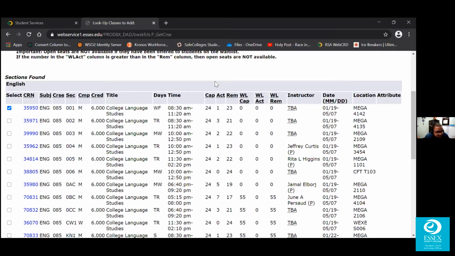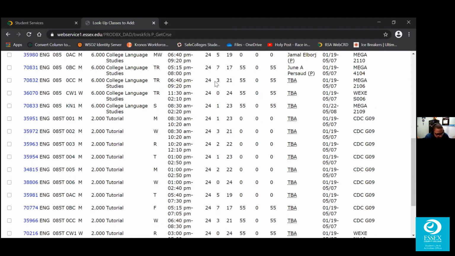Mr. Graham, if you scroll down to the tutorials, you can see right here the tutorials basically says English 085 and the T stands for tutorial. Because he chose section 001, he no longer gets an option to choose which tutorial he wants. He has to choose the corresponding tutorial with that same section number, 001.